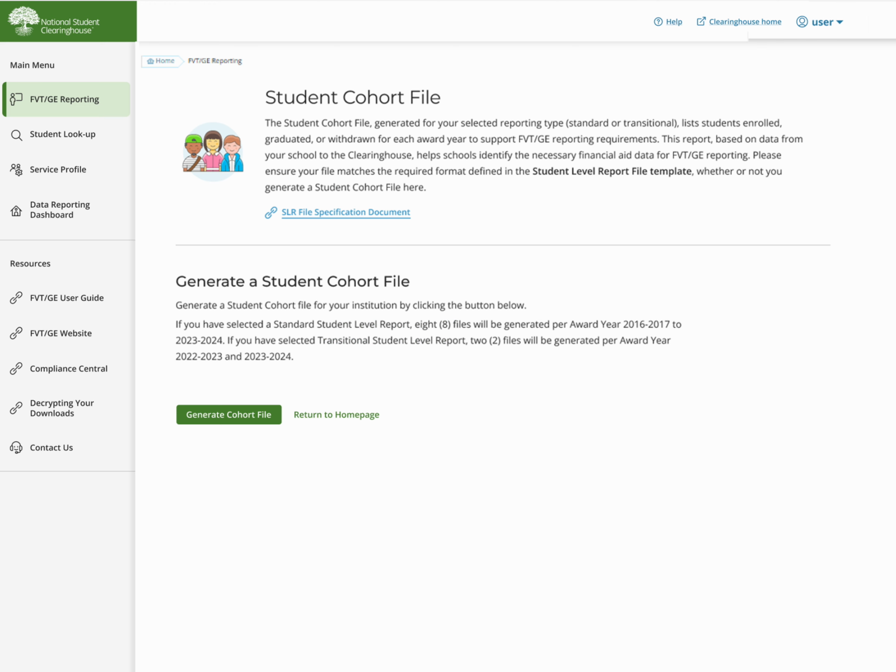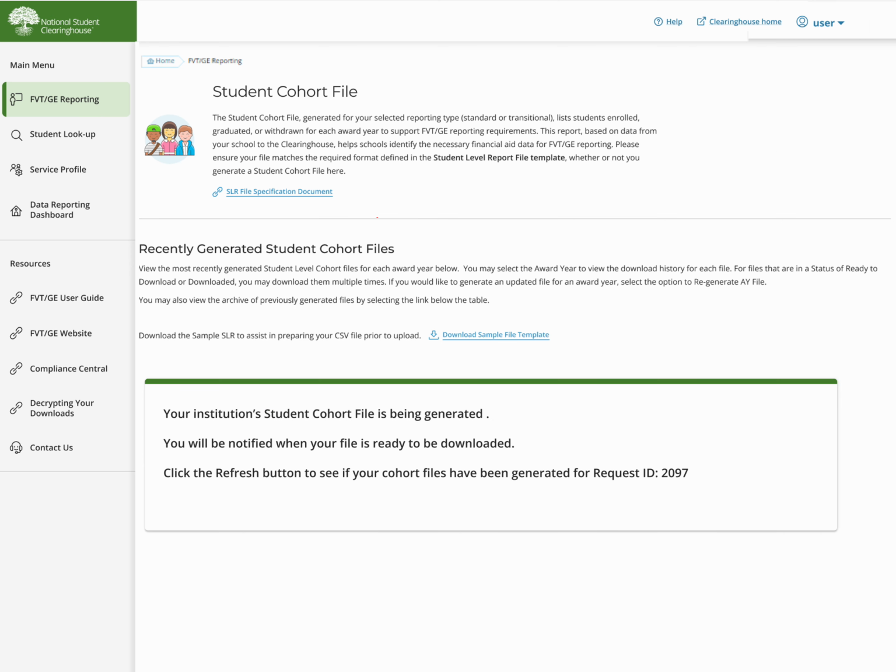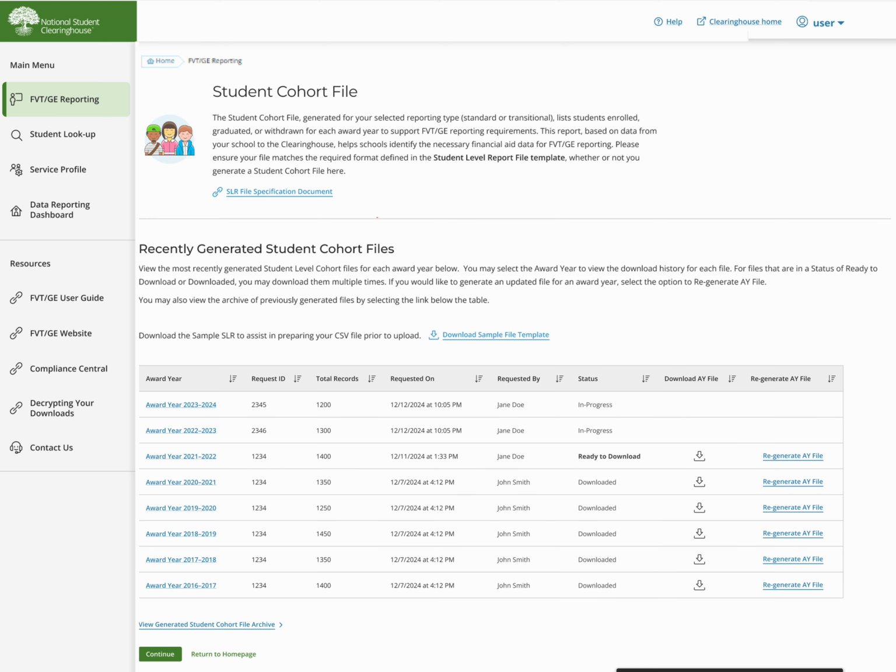After you select your reporting type, you can move on to generating your student cohort files. Click Generate and we'll create those 8 or 2 files for you, depending on the reporting type you selected. This can take around 10 minutes, so you can generate the file and then come back once it's ready to be downloaded. You will also receive an email notification when the files are ready to download. It will populate all the award years and downloadable files for you.